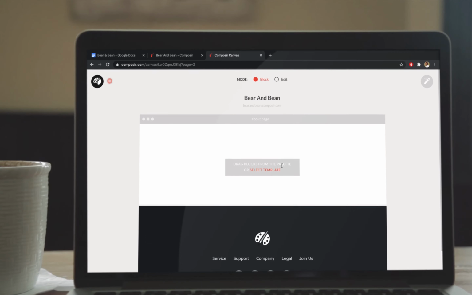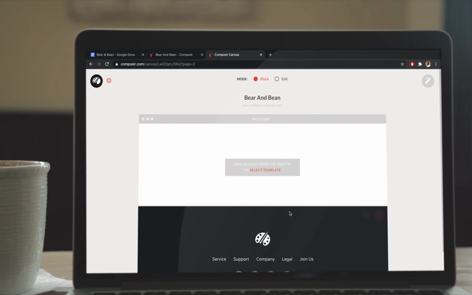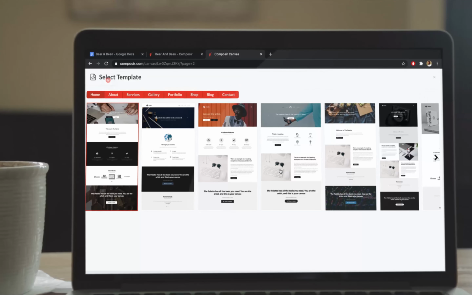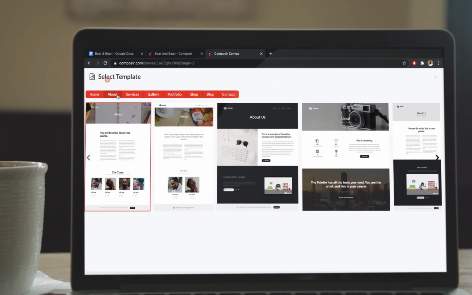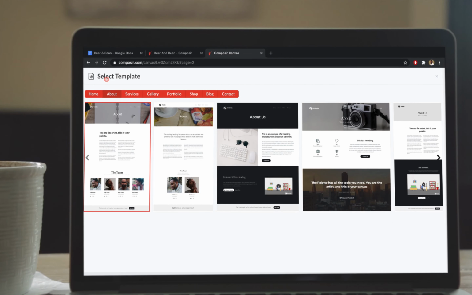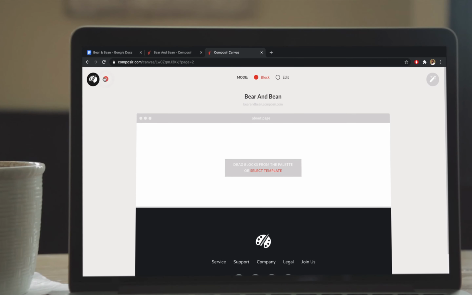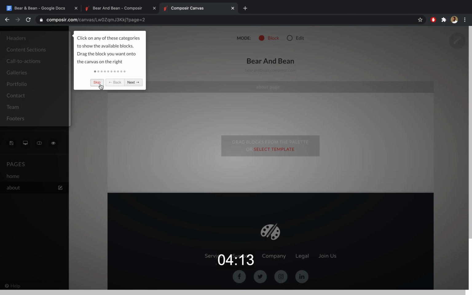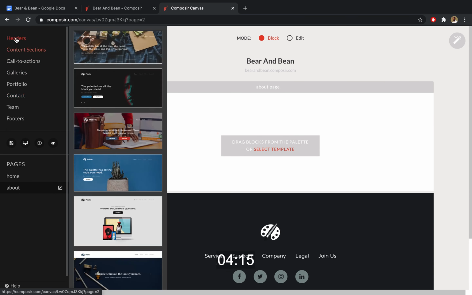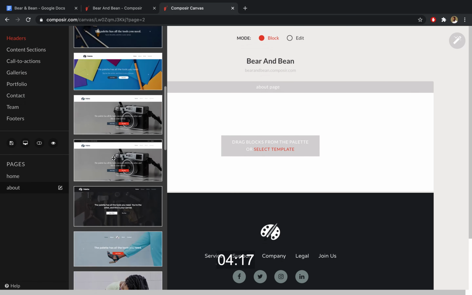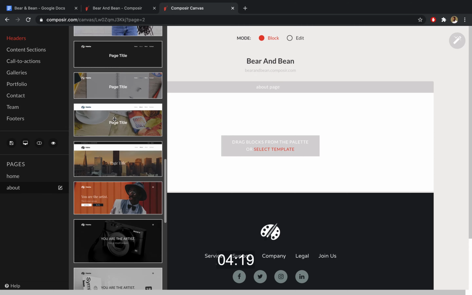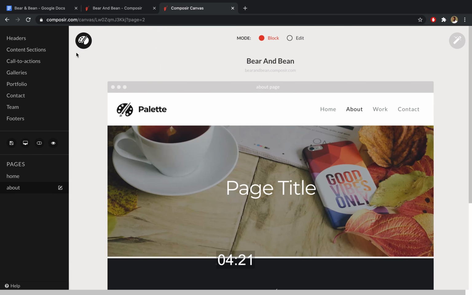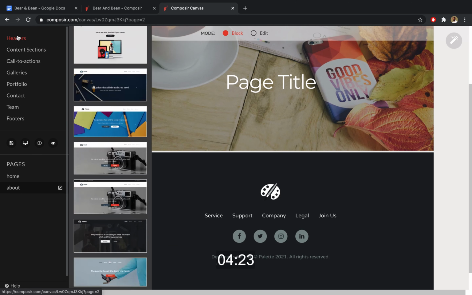If you want to consider your template options, you can select a template. Here you see the same template options as when we were creating this new page. We still don't want a template, so I'm just going to close this. Now we're going to do the same thing we did with the home page. We're starting by selecting a header. We don't need an elaborate header like we did with the home page, so I'll select the first header we chose because it's more appropriate for the about page.